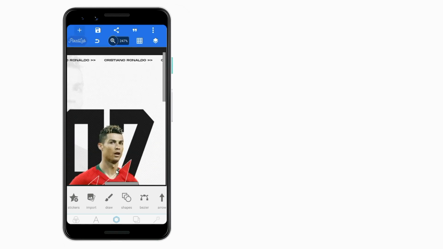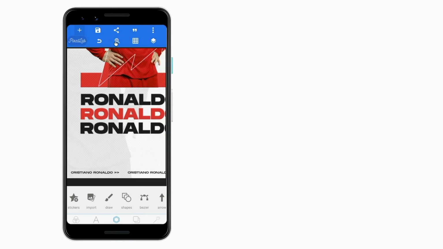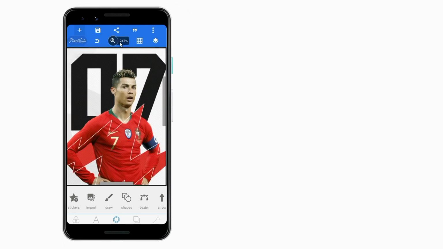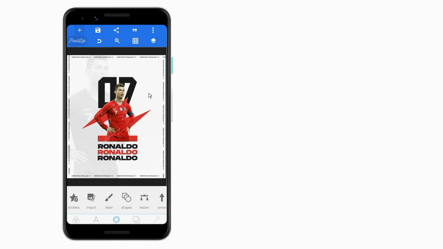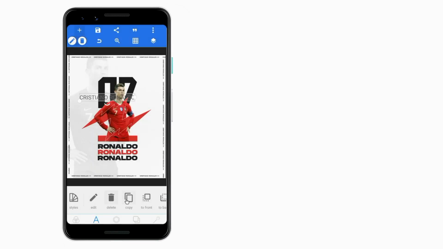Okay, now if I zoom the screen, you can see that there is a texture. I don't know if you can see it or not, but there is a slight texture on the entire poster right now. So that's what I wanted from it. Now you can add more text to it, you can add whatever you want, but make sure you do not overdo it, else it will look very compact. So keep that in mind.